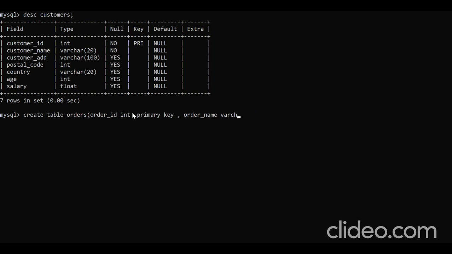Or you can also create it in this way. You can give all the attribute names at first and then at last you can give the key names. So let's go by that manner. Order name varchar 20, and then we have customer ID. Let's say order item name would be more applicable. Yeah, order ID, item name, and customer ID.